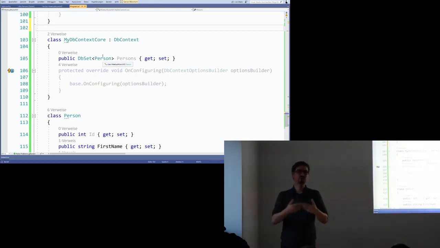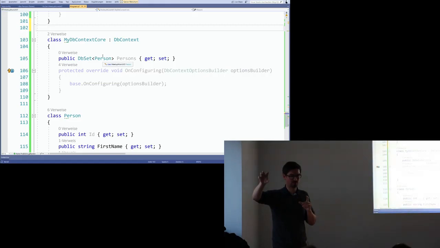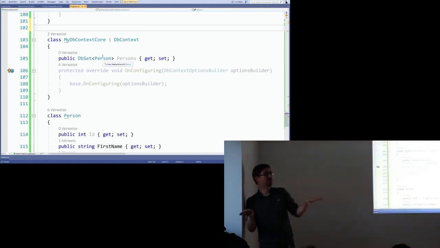So if you add a new migration with EF Core, it is always creating and computing the delta between the code model, which is in your code, and the snapshot of the previously applied migrations. And it's always in code, never with a physical connection to any database. And that has changed completely. That's one of the largest differences between EF6 and EF Core.